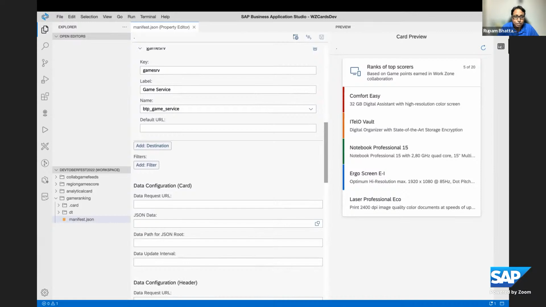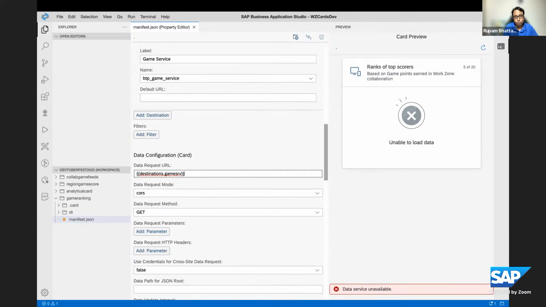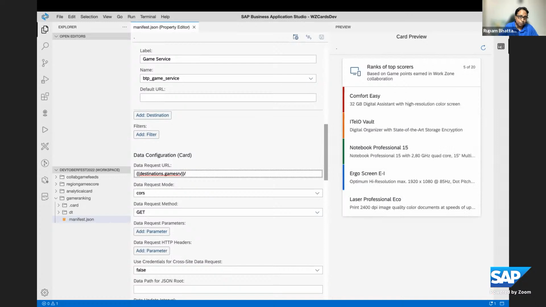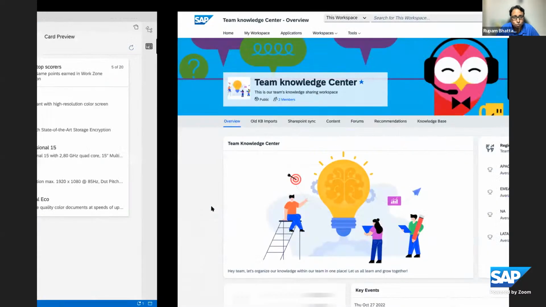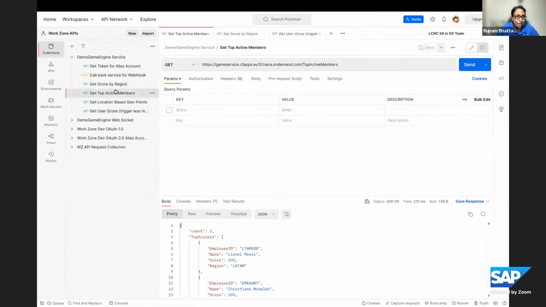Now, in the data configuration section, we will need to put the data request URL. And here is where we use the destinations object and use the same key that we defined here, which is basically the key that we created for the destination. This is how you do it. And then you can get the corresponding specific endpoint. So I will just go back into this and I'll show you that there is this get top active members service.